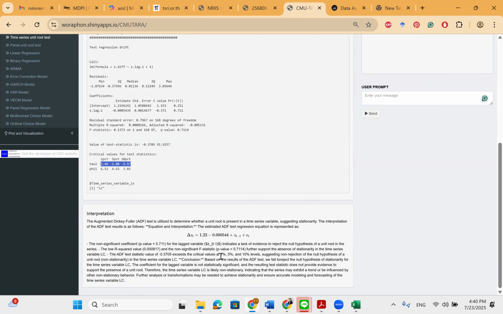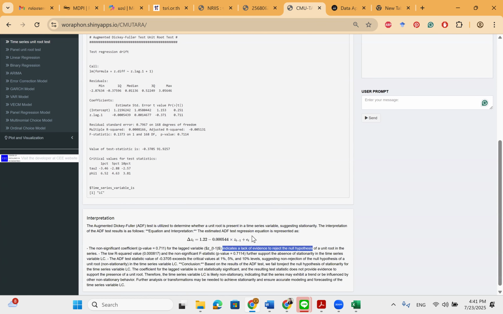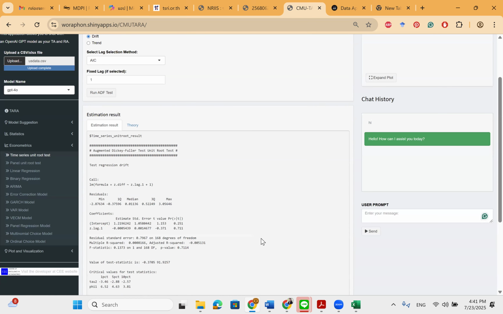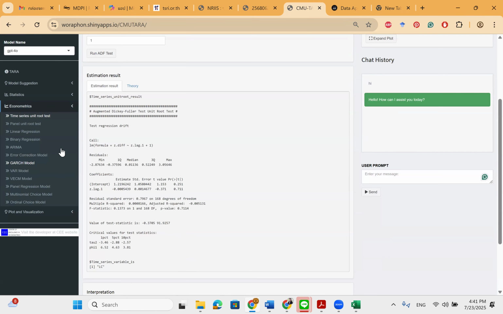So you can see in the program what it says: it indicates a lack of evidence to reject the hypothesis. So it's the same, right? It's correct, because we cannot reject H0. Here the program, the AI, writes that it indicates a lack of evidence to reject the null hypothesis. So it's consistent with what we have learned, right? This is the advantage that you can get from using the CMU TARA. You can learn many more things here by yourself.